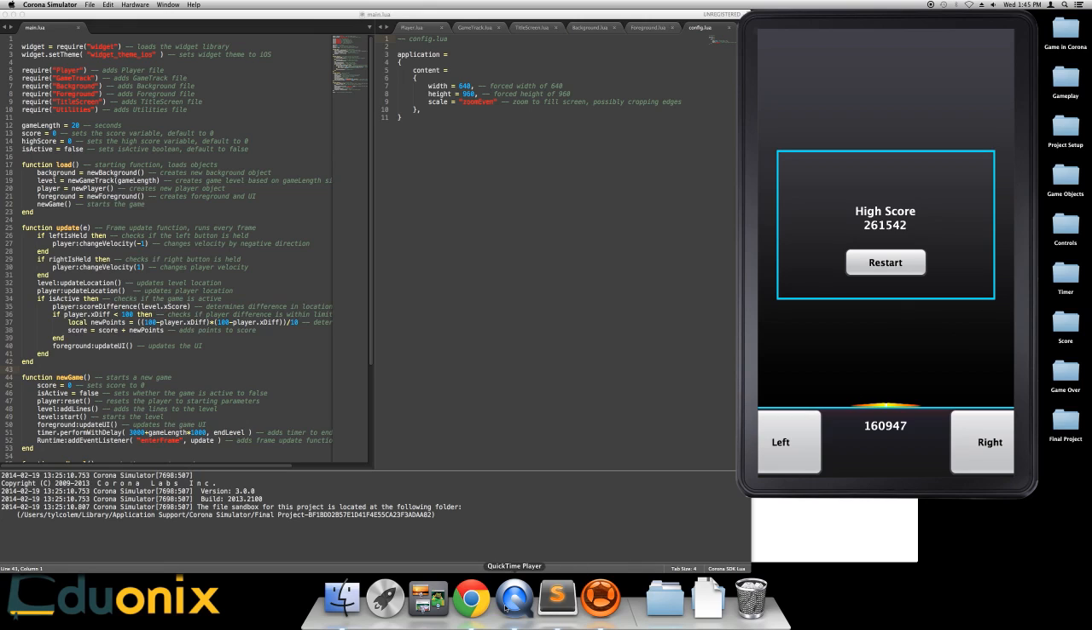So that's the basics of this game and the gameplay structure. And in the next few sections, we're going to go through the process of creating this game and how this code actually makes this game run.